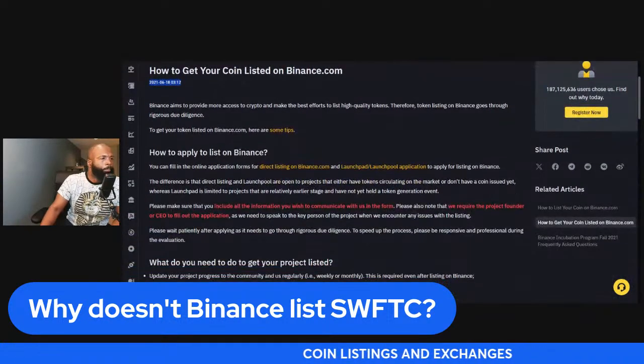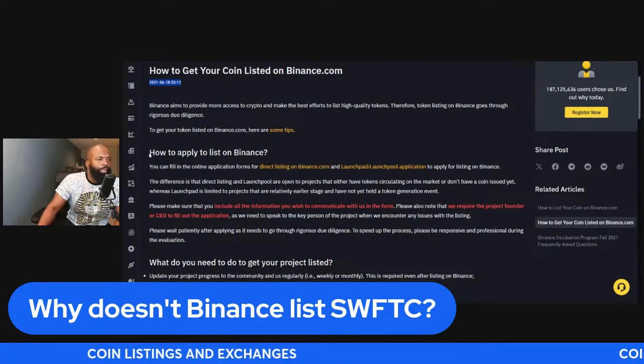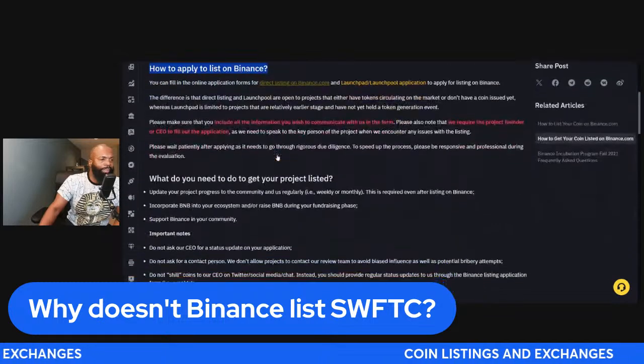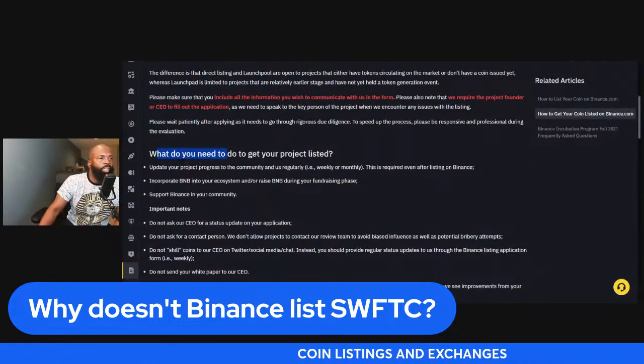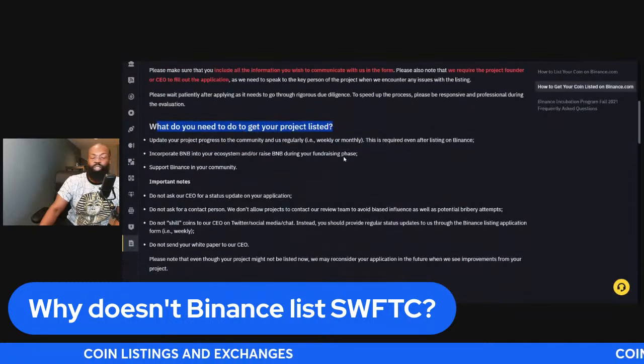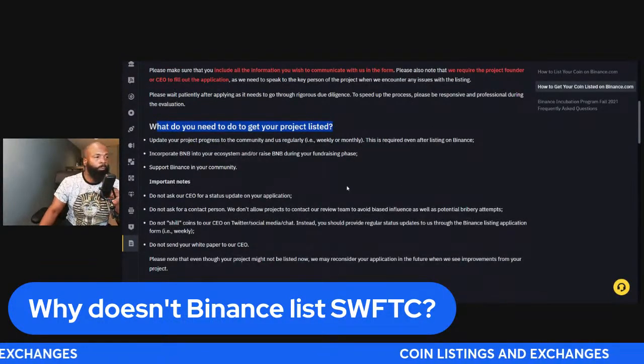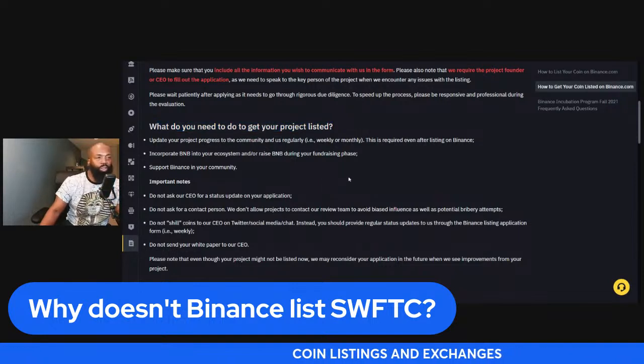So here we go. As you read through this, this is to blockchain companies. It talks about how you must apply to be on Binance. I read through that. What do you need to get your project listed on Binance? So let's read some of that, which is not everything, but I think that's important. So what do you need? What does SwiftCoin need to be listed on Binance?